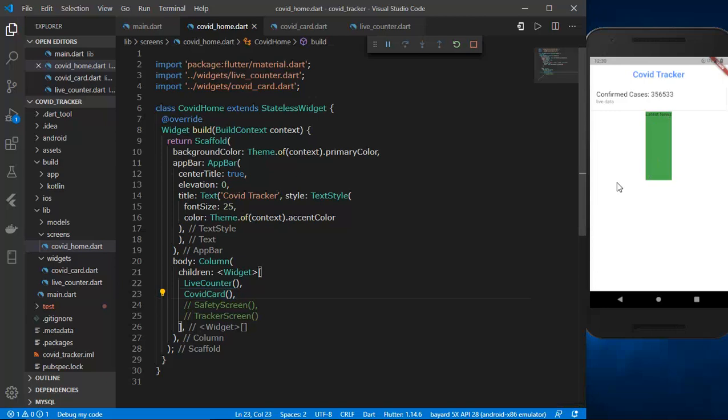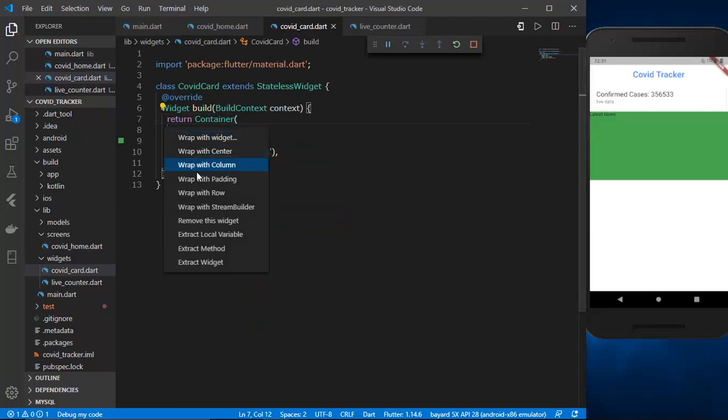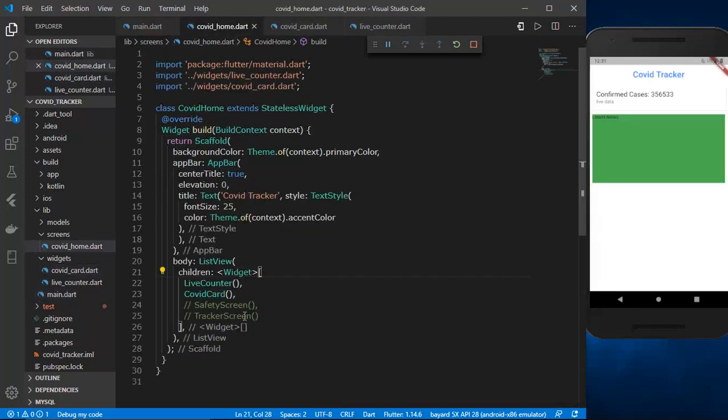As you can see, we have this. All right, this looks very terrible right now. Actually, let's not use a column but use a list view. As you can see, we now have the latest news up here. Actually, let's give some padding around it, so let's wrap it with a padding. Now it looks a bit nicer.